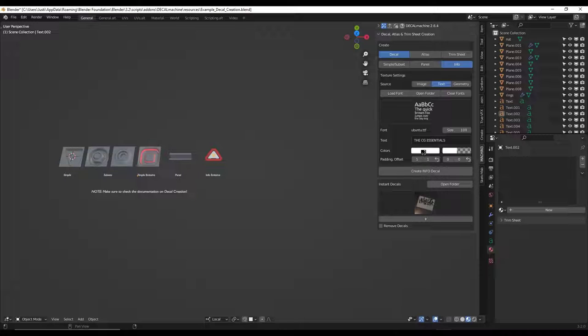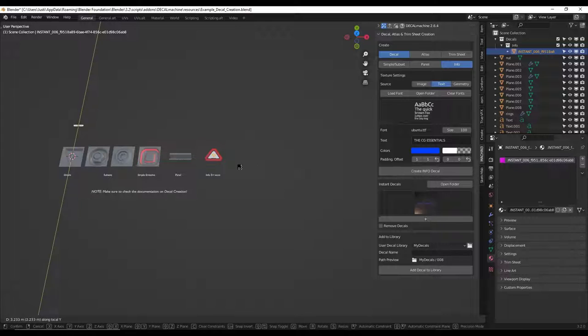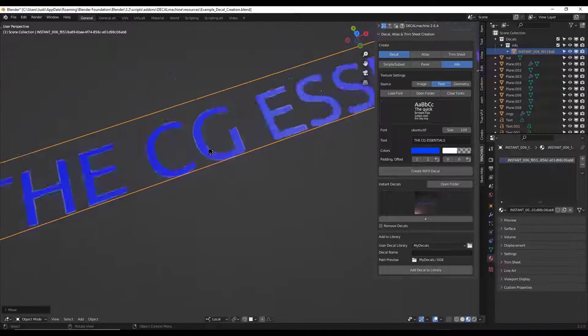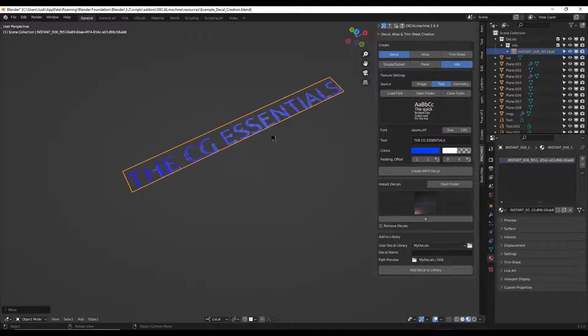I've got colors. I can adjust the padding and offset, other things like that. Let's say we wanted this to be like a blue sticker, right? You can set that right here. You can click on create info decal, and that's going to create a text sticker right here using that text. So we've got that in here.